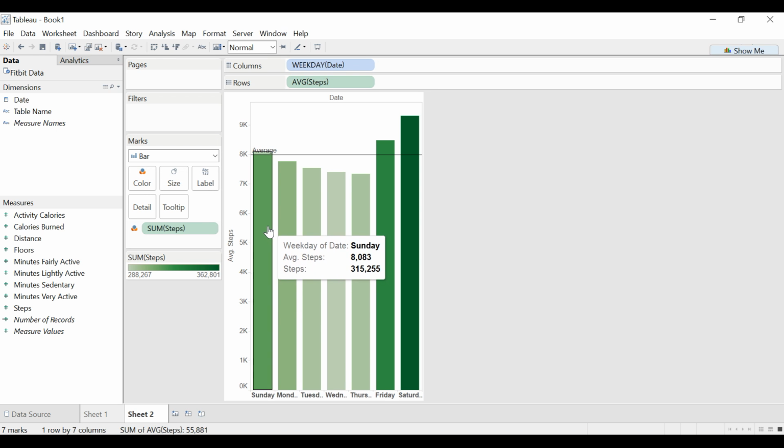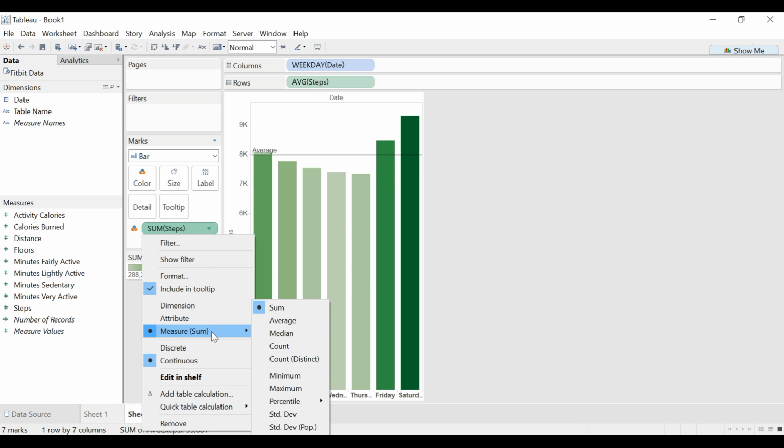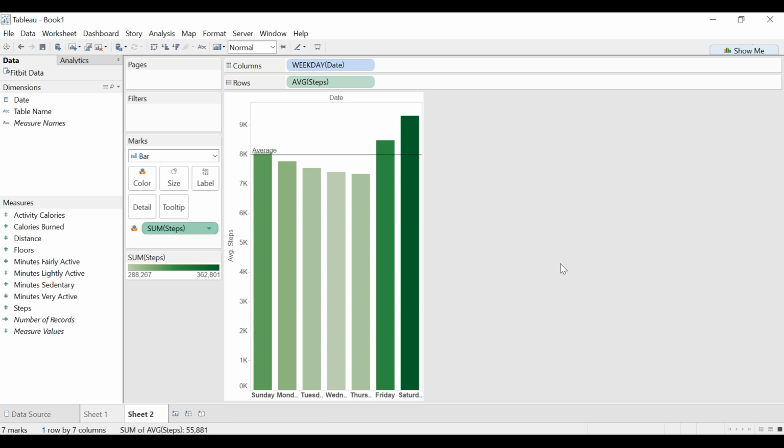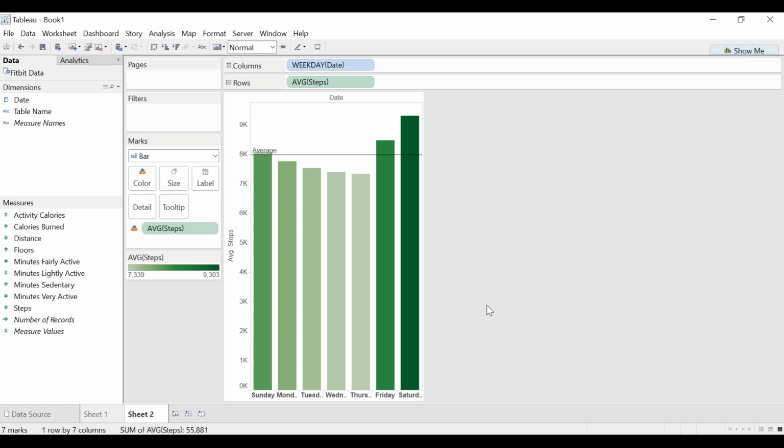You'll see that it automatically creates the light to dark color range, but you'll notice again it defaulted to sum of steps. Let's change that to average once again by clicking on the right side caret, choosing measure, and then selecting average. Whoops, that didn't even work. Try that one more time to average. It adjusted a little bit because the range changed from very large numbers to very small, well, semi-small numbers for steps.